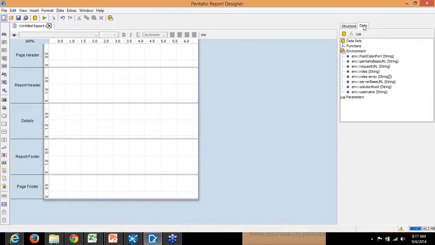The data tab is to define your data connections. We'll see everything in detail, don't worry about it. I'm just giving you an idea. Data connections connect to your data warehouse or database, from where you need to pull the data. And structure basically shows the structure of the report.